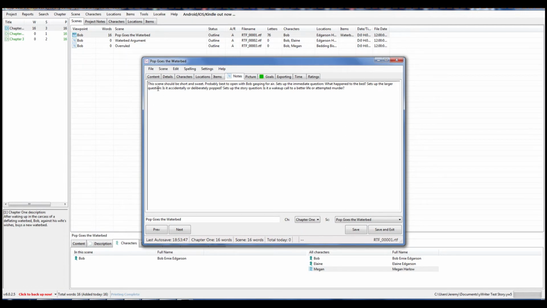So in this scene, I want it to be short and sweet, opening with Bob gasping for air. I didn't actually start that. I had him swimming, so that's kind of the same. Sets up the immediate question, what happened to the bed. Sets up the larger question, is it accidentally or deliberately popped. Sets up the story question, is it a wake-up call to a better life or attempted murder.